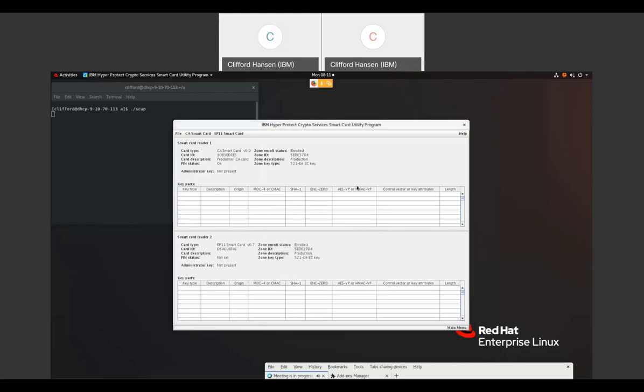Okay, so the application went out, and we see that the CA smart card is still plugged in reader 1, and the EP11 smart card that we just created is in reader 2. The EP11 smart card has the same zone description and zone ID as the CA smart card, as it should. This shows that there's no card description associated with the EP11 smart card, and the pin status is not set.